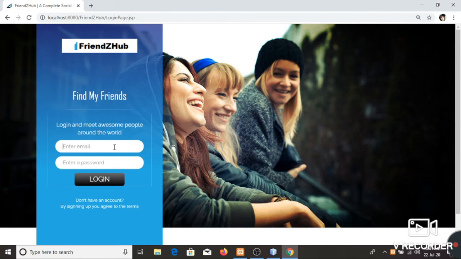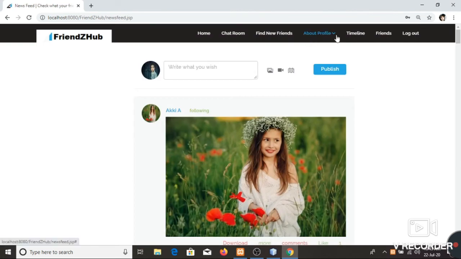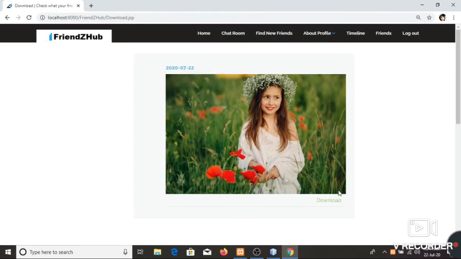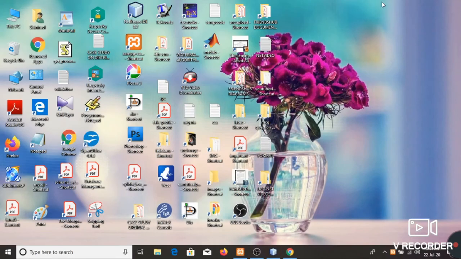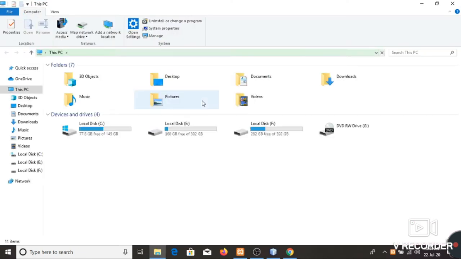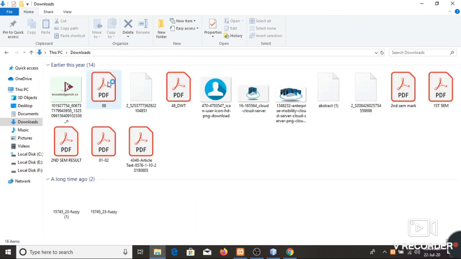Now we will enter as Gino. Okay, password. Logged in. Now I'm going to the download section. Here this is the original image that Aki uploaded. So it's downloaded. Now it will be sent to the download section of the desktop laptop.